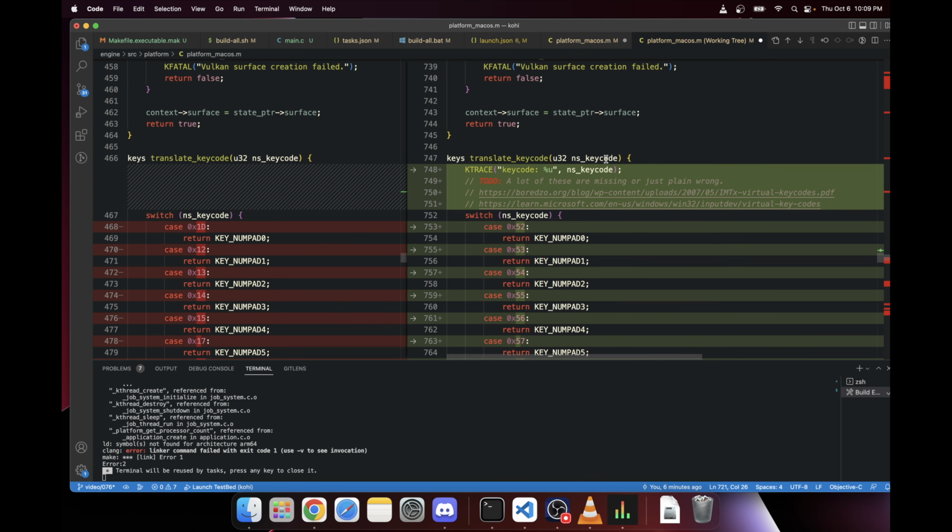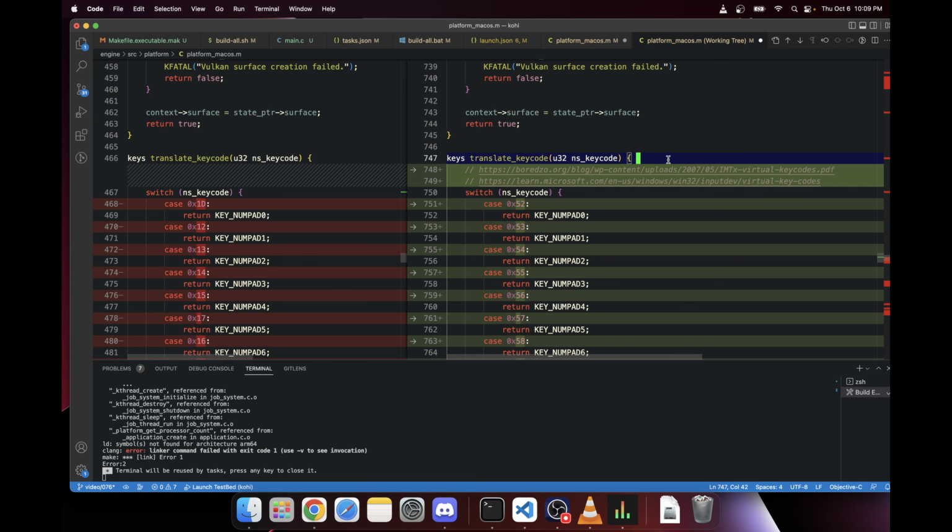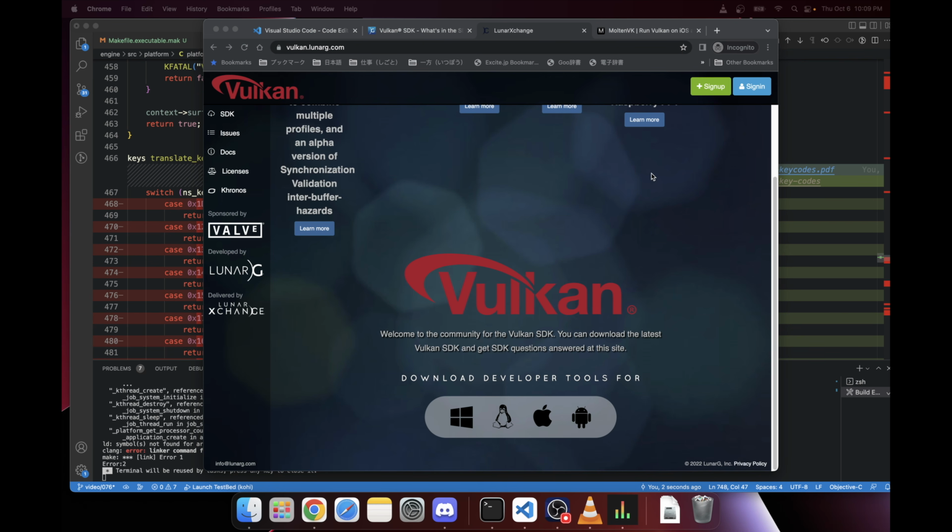Okay, so the translate key code, I added a trace here. I should probably actually get rid of that, but basically a lot of these were plain wrong, and actually this is not a to-do anymore, and I am going to get rid of that. So I put a couple links in here to the Windows virtual key codes, as well as the key codes that I had to dig and dig and dig to be able to find for Mac. And I'm actually going to really quickly show this to you guys.